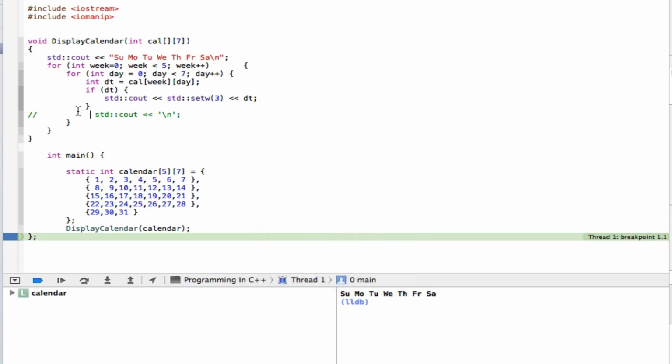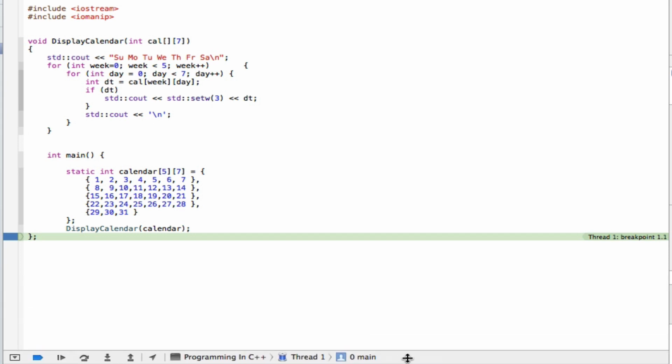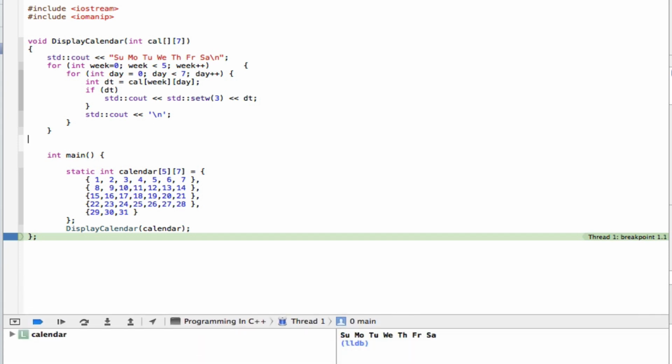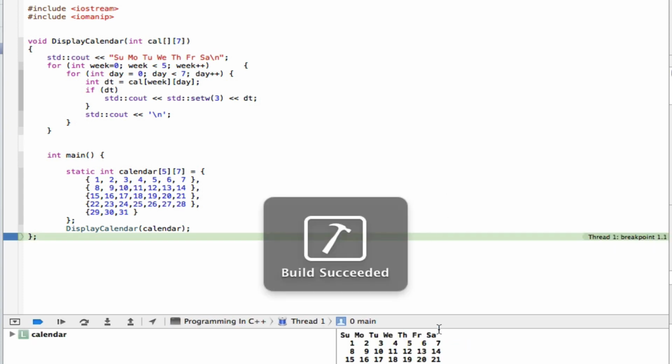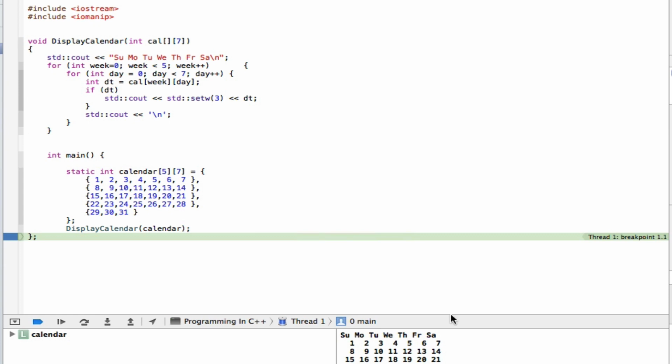So that's giving us a problem. This needs to be removed. That also needs to be removed. If we get rid of this for a while, run this now and see what happens. Build succeeded, and there you go. That's what we have.